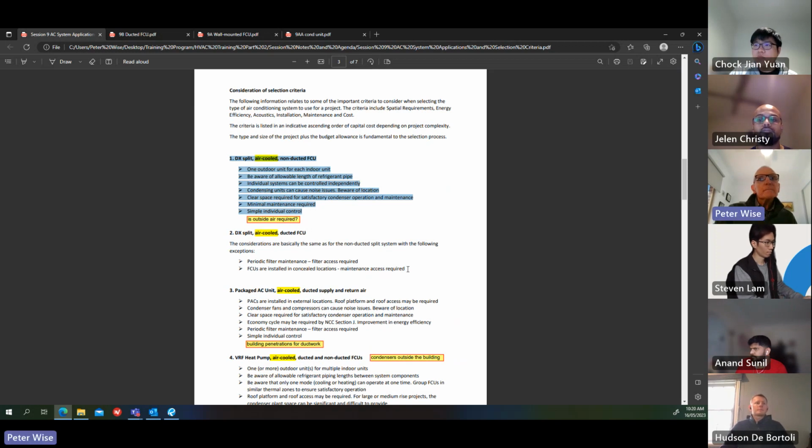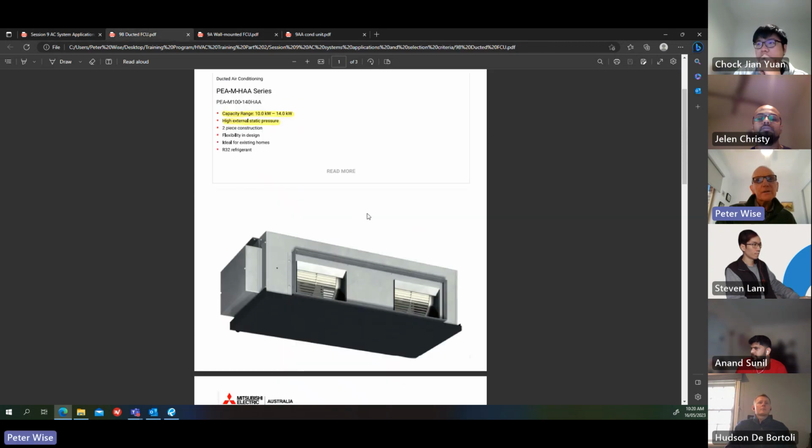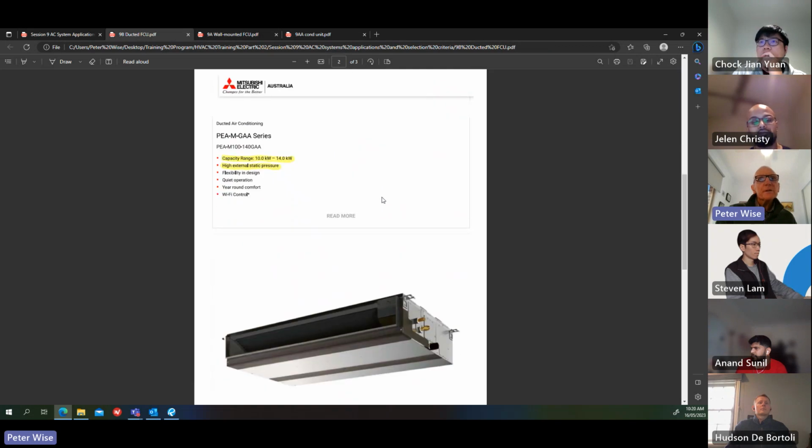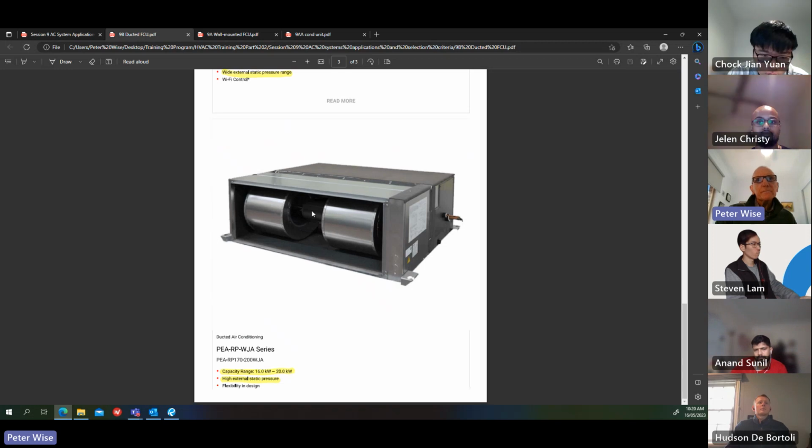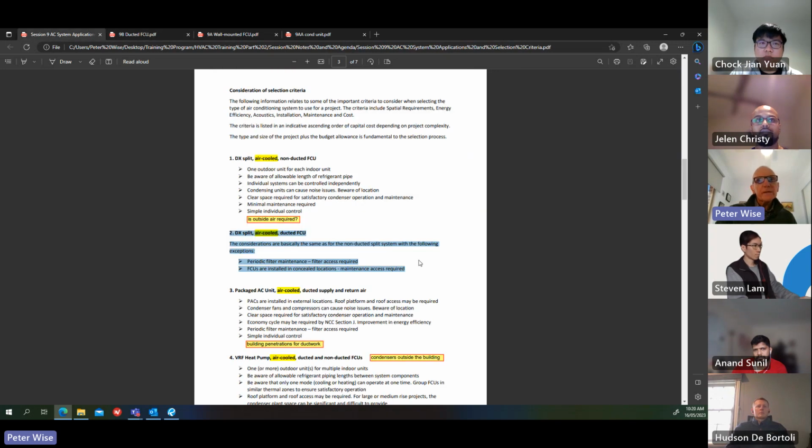Okay, the next one, the ducted split. Considerations are basically the same as a non-ducted system, except that you're going to have filters in this case. So here's some ducted units. These are the Mitsubishi range, which I happen to have on file. So this is the return air inlet on this unit. That will have a box on the back or a plenum with filters in it. So you need access to take the filters out and replace them or clean them. But you also need access to the electrical components of the unit and the pipework connections here. So just bear that in mind with a split ducted system.